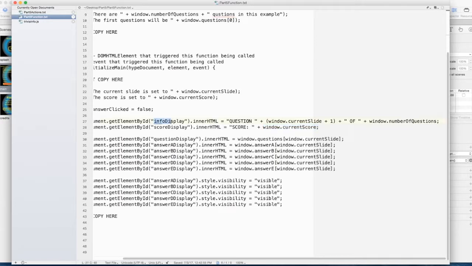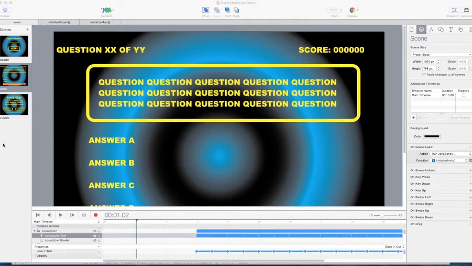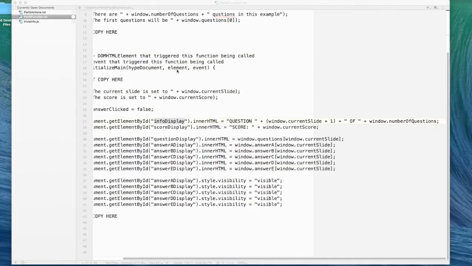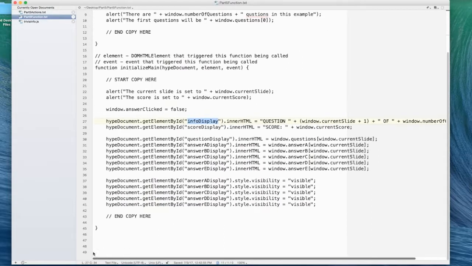The thing that's super important is info display. Notice the D is capitalized in display. And if I go and check, this thing right there is called info display, and it's typed the same way. So I have to make sure all those things are correct. Let's go through the rest of this code.